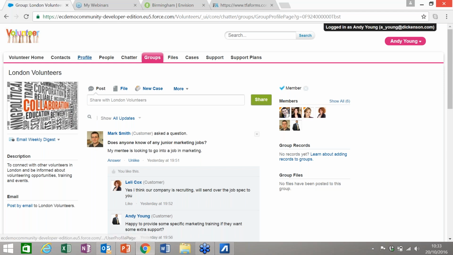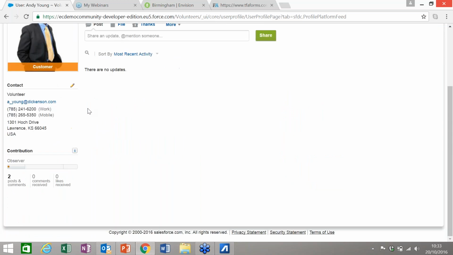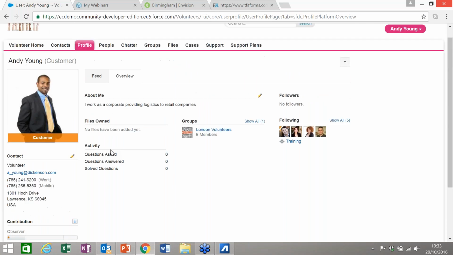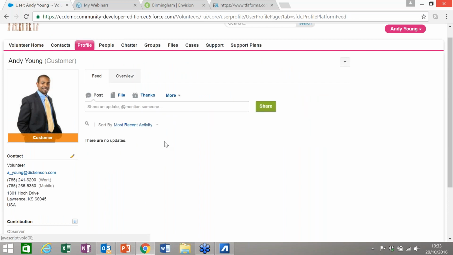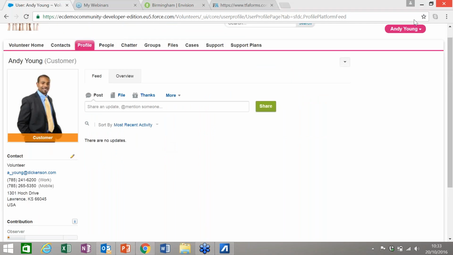And just going through to a person's profile, so I'm going to look at Andy's profile. He can customize on his profile how often he gets emails. So he might only want to get emails once a day, or as they come in, or he might want to get them on a weekly basis or on a monthly basis. Again, you can set parameters around when you get information. That's all managed through his profile up here, My Settings.